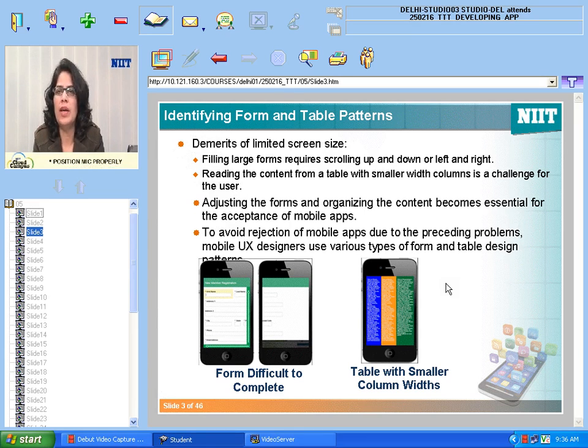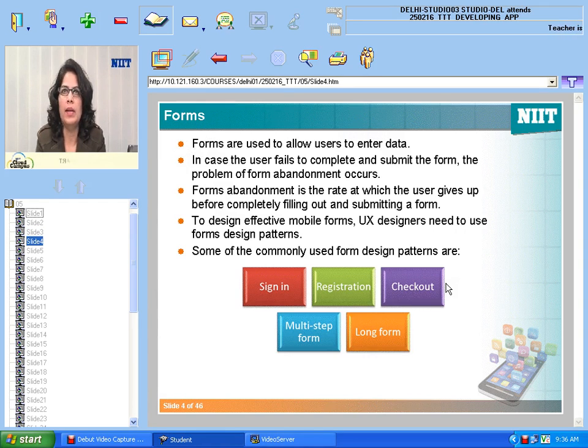So that is why it is very important that we structure our forms and tables in a nice manner so that the user has a good experience using them. Okay, so we'll learn about some of the patterns associated with forms and tables. So first of all, we'll talk about forms. So forms, as you know, are used to enter data by the user.